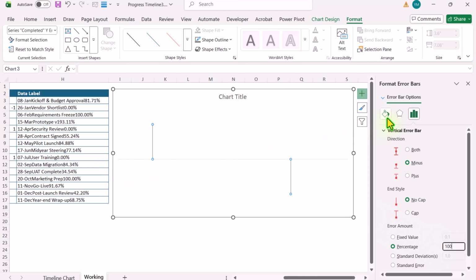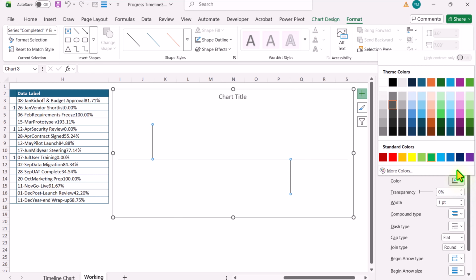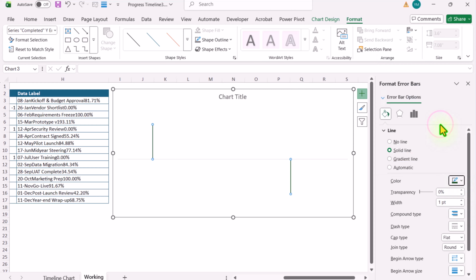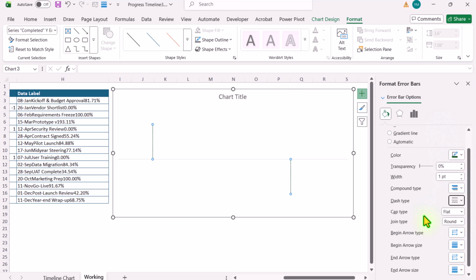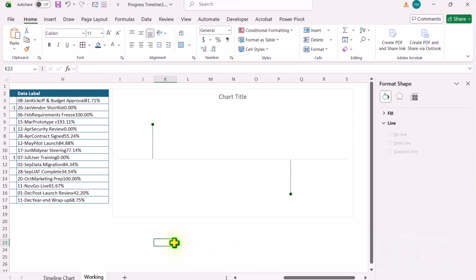Now click on format. For the shape width, I will simply select, let's say, 1 point. For the color, since this is the completed one, I will select the dark green color. And for the line type, I will select the dotted line. Now scroll a little bit more. For the begin arrow type, I will select this circle arrow type. Now if I click outside my chart, this is how my error bars look for the completed series.